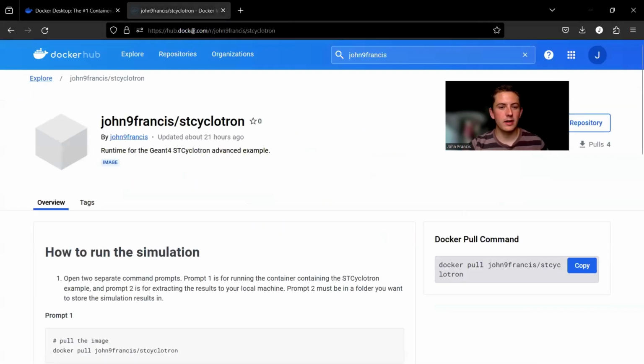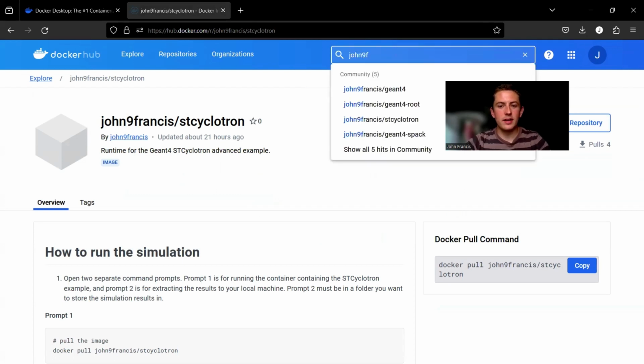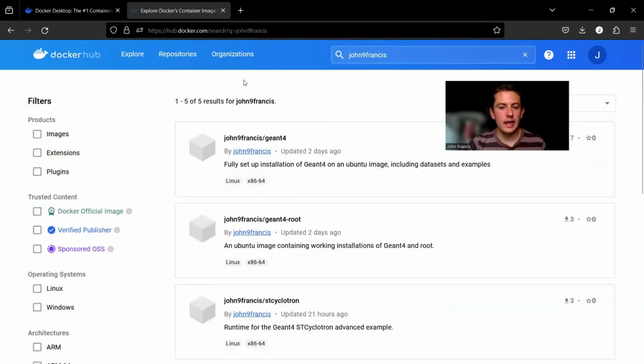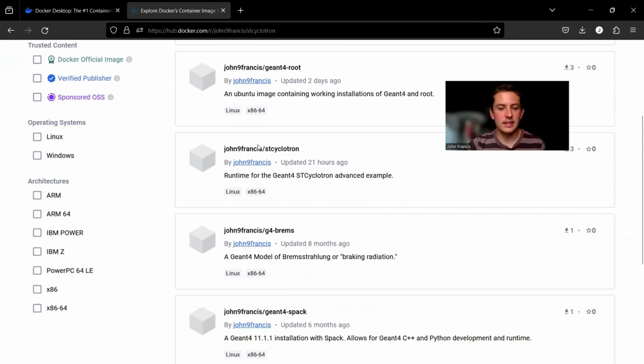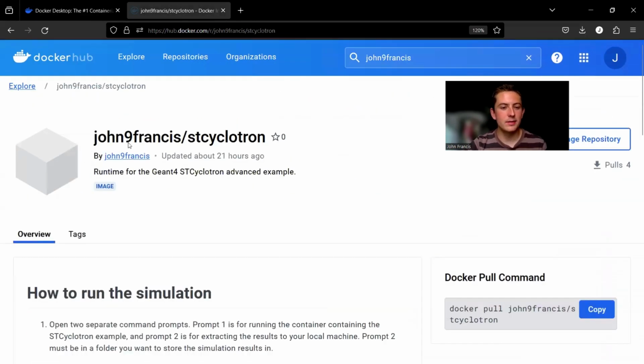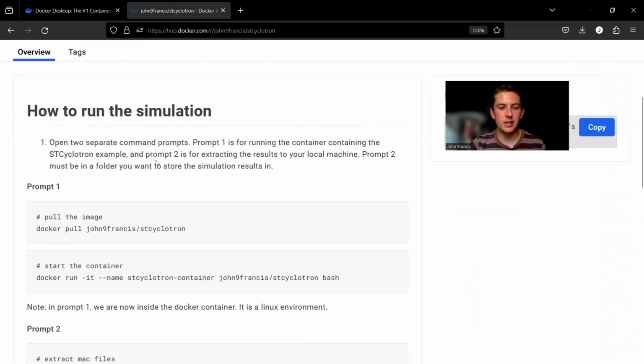And finally, you want to go to Docker Hub and find my repository. Just look up John 9 Francis on Docker Hub, and here are a few of my Docker images. Just go to the STCyclotron one, and on this repository page, I have written instructions. You just need to copy and paste each of these commands and it should work great.